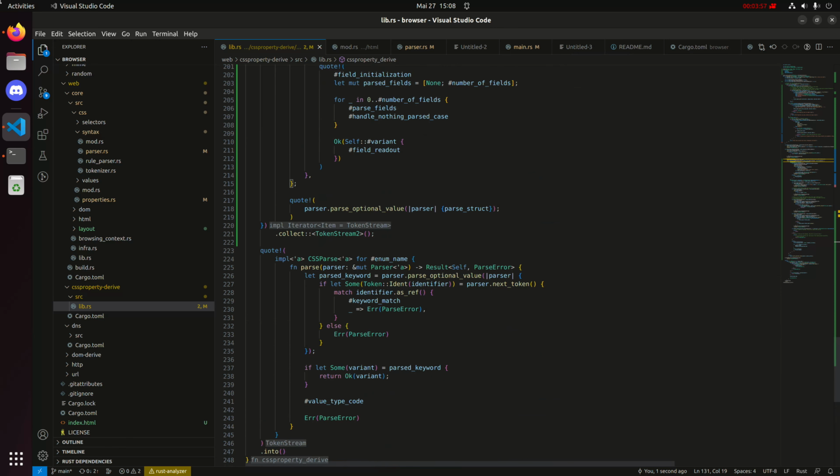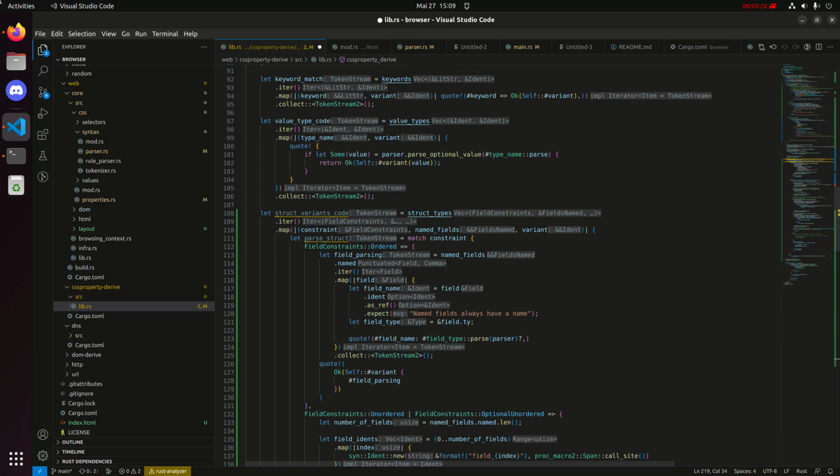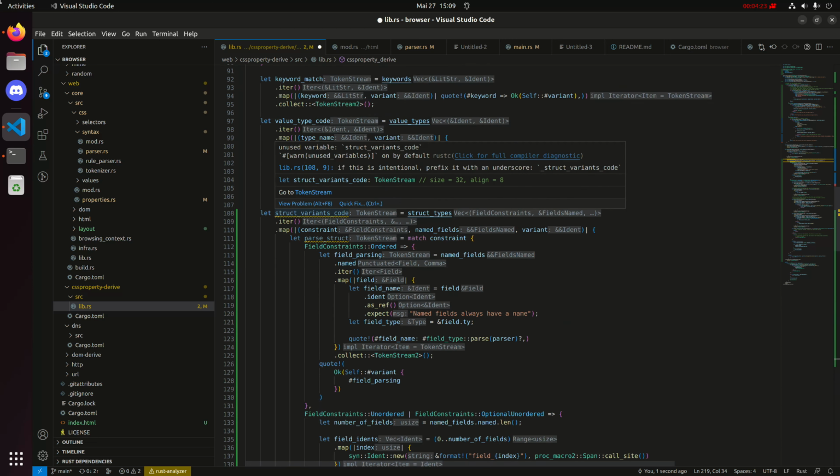Okay, so I want to parse the optional value, and then if that returns some parsed value, then I want to return self. Do we have the variant in here?